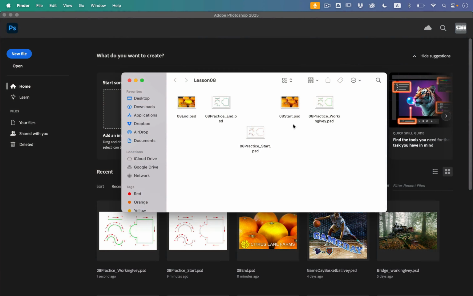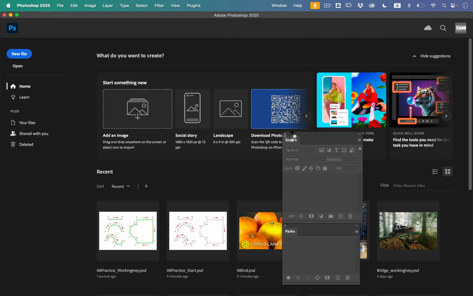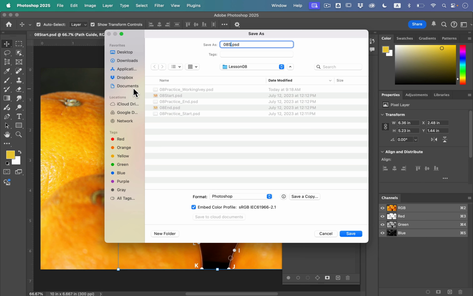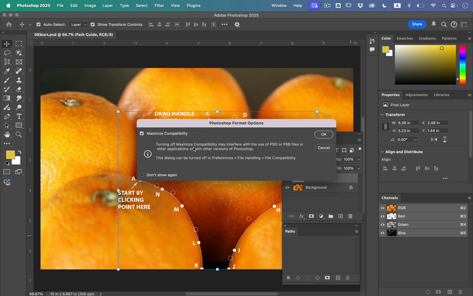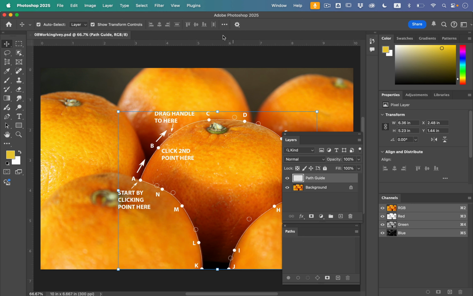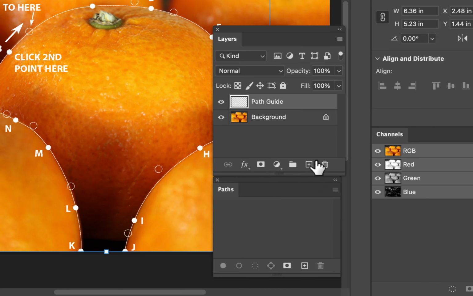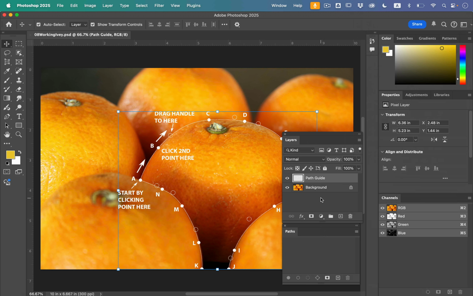Get started on the next part: double click on the 08 Start Photoshop document, and let's go up to File and do a Save As. In this case, we'll call it 08 Working, and put your name on it, and hit Save again, and OK to that. Now, if you haven't done so already, do make sure your Layers panel is open, as well as your Paths panel, so that you can see both of those.